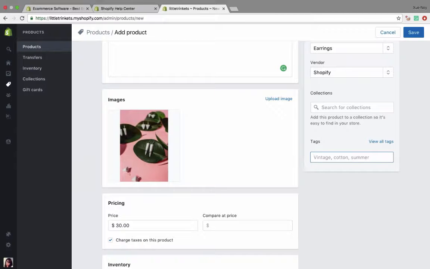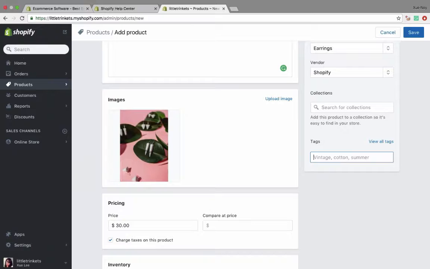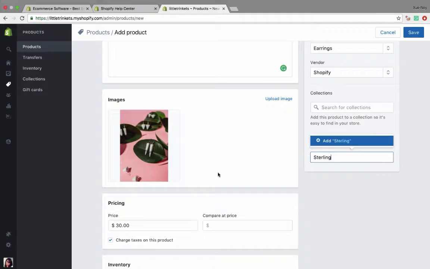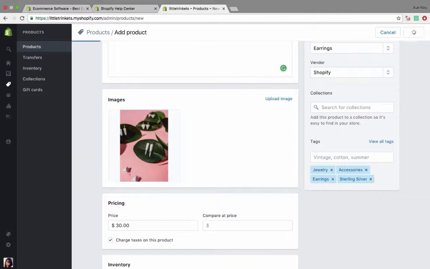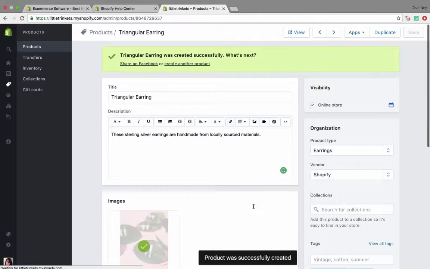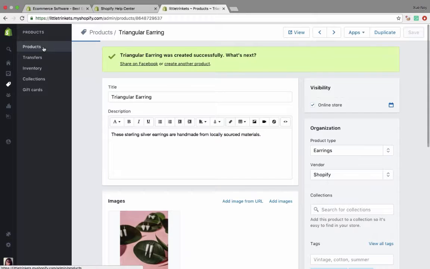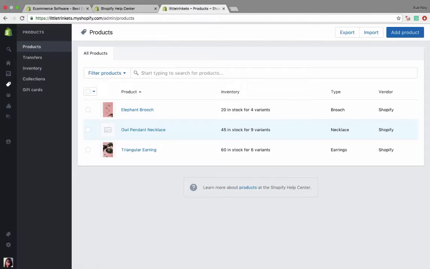So I'm going to go ahead and add sterling silver, comma. I'm going to add earrings, comma, accessories, jewelry, comma. There we go. Okay, go ahead and save this. Product successfully saved. Beautiful. So if I go back to my products list, I have the 3 products that I've added.